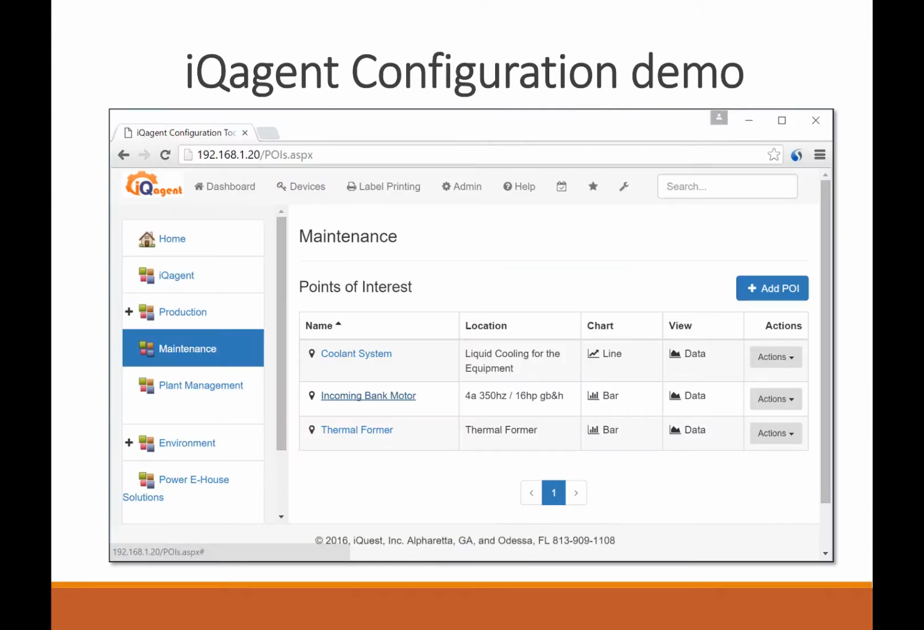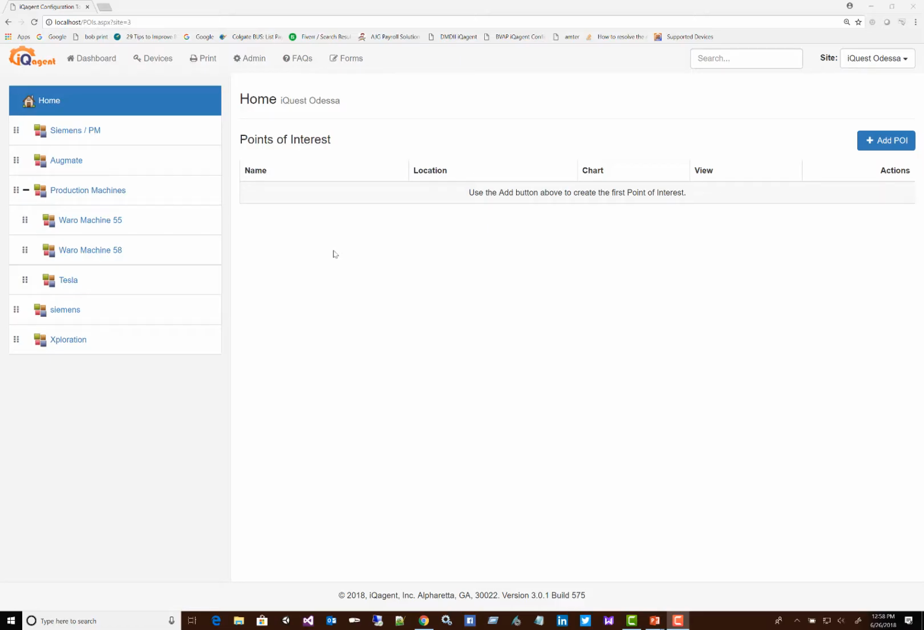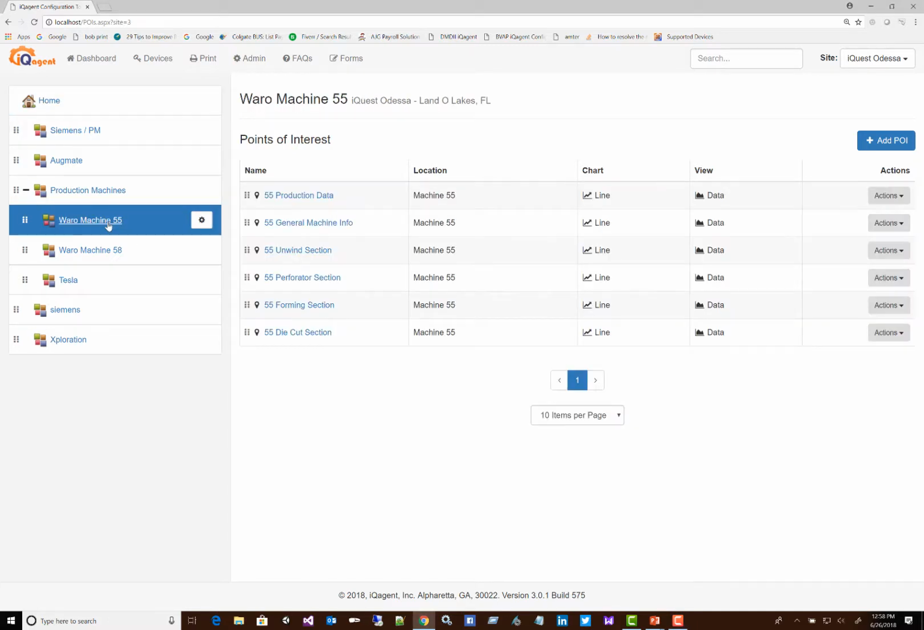Now let's take a look at the configuration tool and see how these points of interest are created. The iQagent configuration tool is a web-based application that you access from anywhere on your network. You can lock it down with security, either through IIS or Active Directory. We can create groups and groups within groups to build any kind of structure that you want. I'll show you the point of interest that we've been looking at so far in this demo.